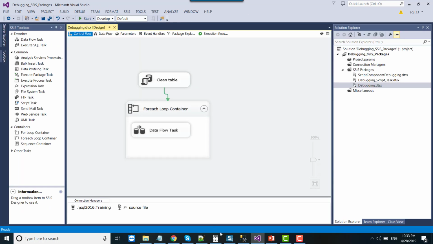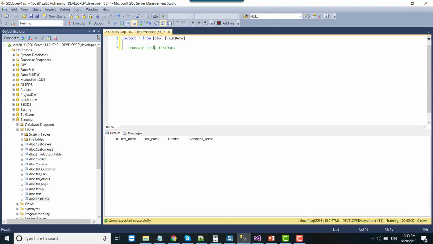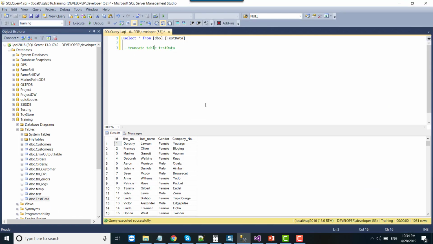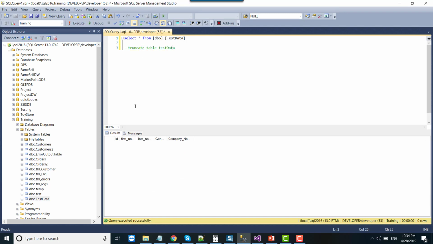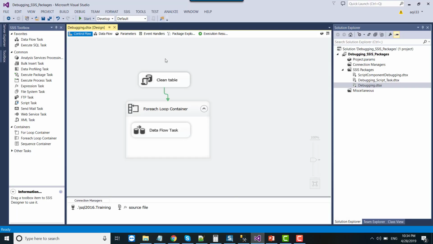So the package ran fine, and if you run a select query, you can see that 1061 records got loaded from 4 different files. Okay, so now let me truncate the table. Now you can see that the table is currently empty. So what we are going to do is, first of all, create a batch file, and then we will schedule the batch file to be run from the Task Scheduler.